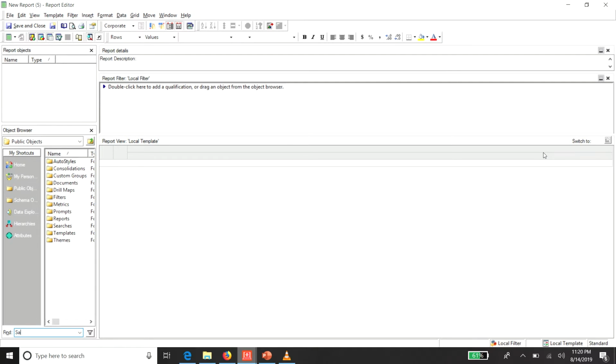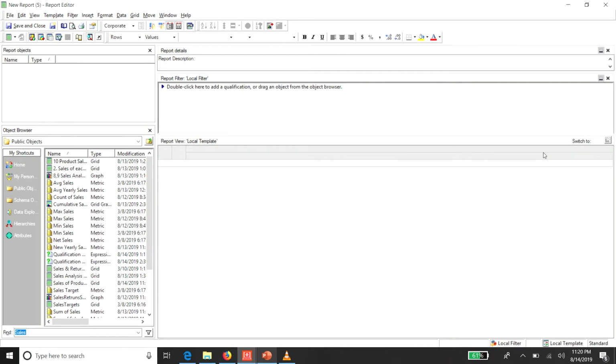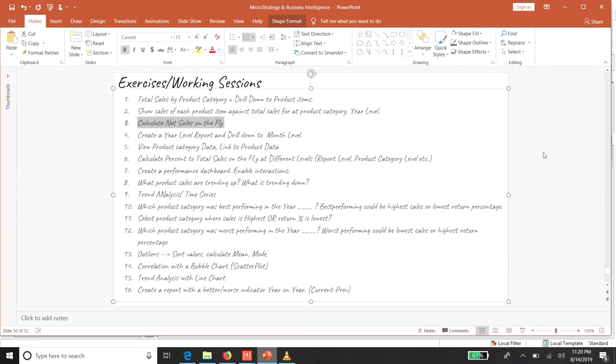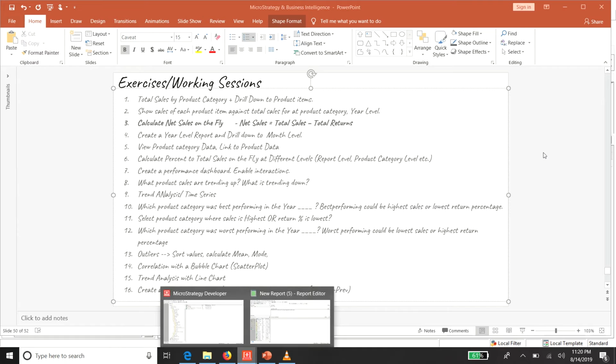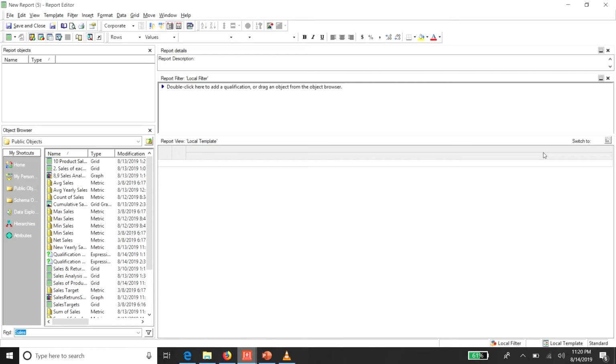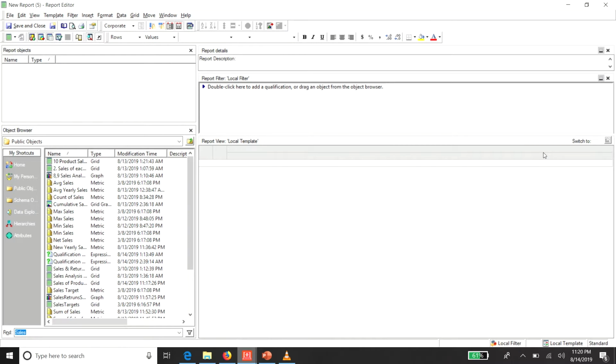So I search for sales, and then I'm going to also search for returns, and I'm going to calculate the net sales, and the formula for net sales that I'm using is net sales is equal to total sales minus total returns. And I'm just typing it here so that it's pretty much legible and clear. So let's go back to the MicroStrategy Developer tool, okay, and then add those two metrics, sales and returns.